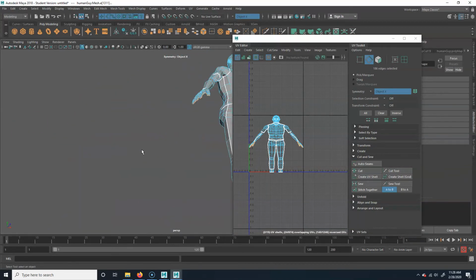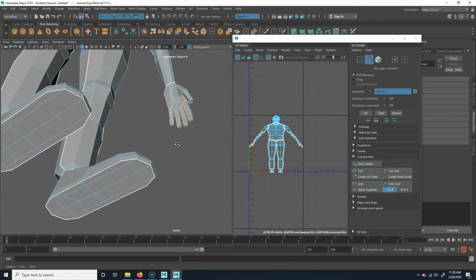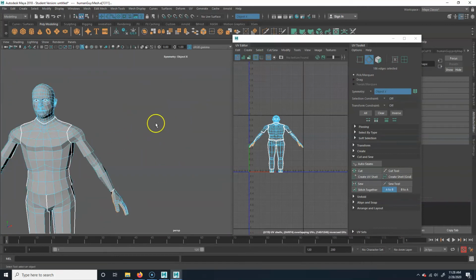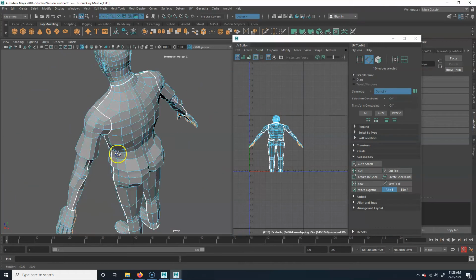Let's see if this one's... come on, middle mouse button. There we go. And... might need to get a new mouse. This mouse isn't working right. So that looks fine. Okay. And so those will all slice up fine.